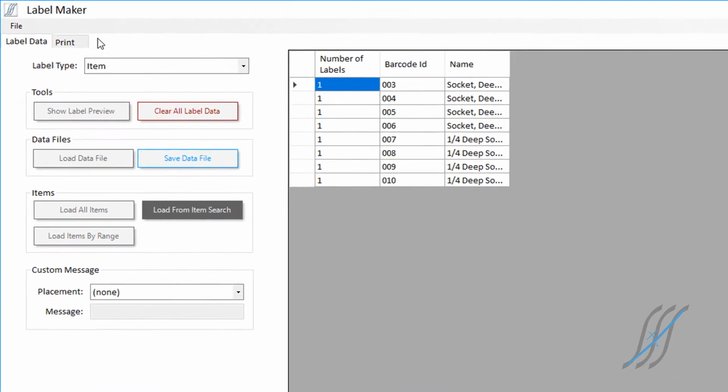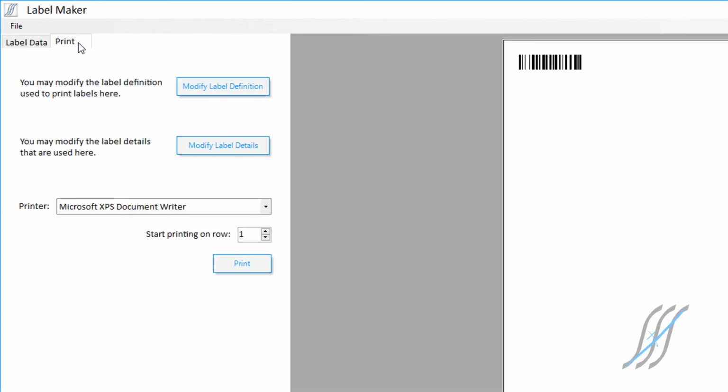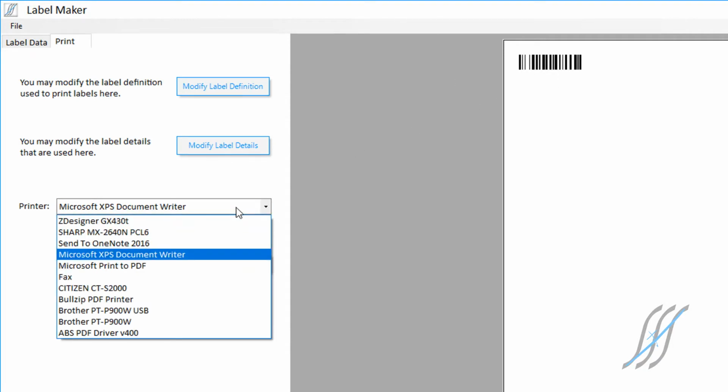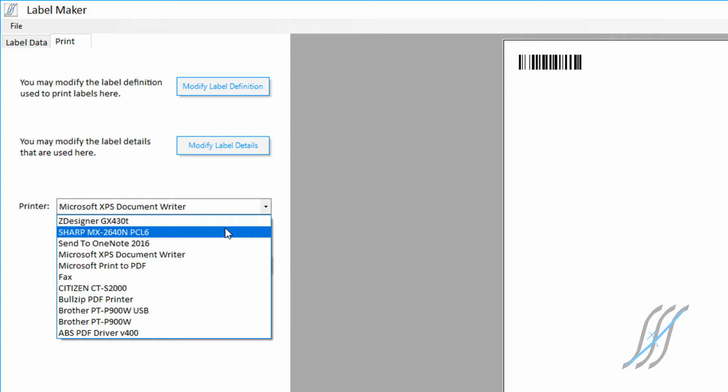When we hit the Print tab, we can see the preview for the printer selected in our label definition settings in the Label Maker. Changing our printer to a label printer refreshes the preview window to the dimensions reported by the selected printer.